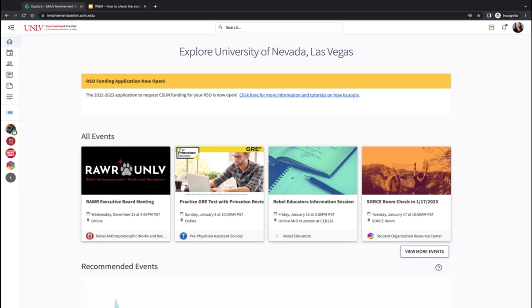The web address is involvementcenter.unlv.edu. If not already signed in, you'll see a blue sign-in button in the top right corner. Go ahead and click that button and log in using your ACE credentials.